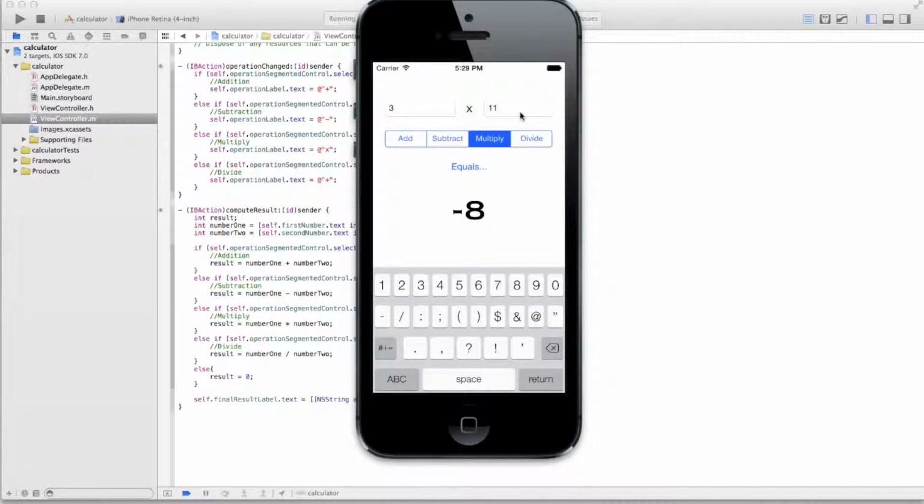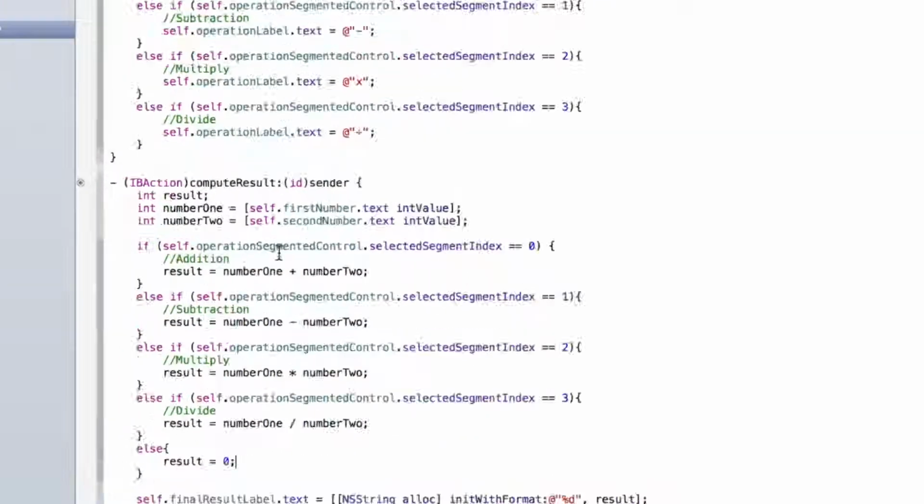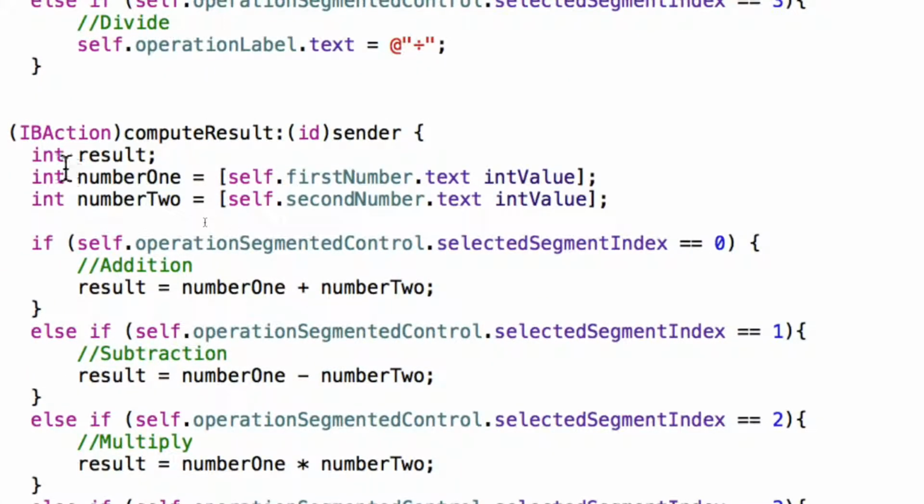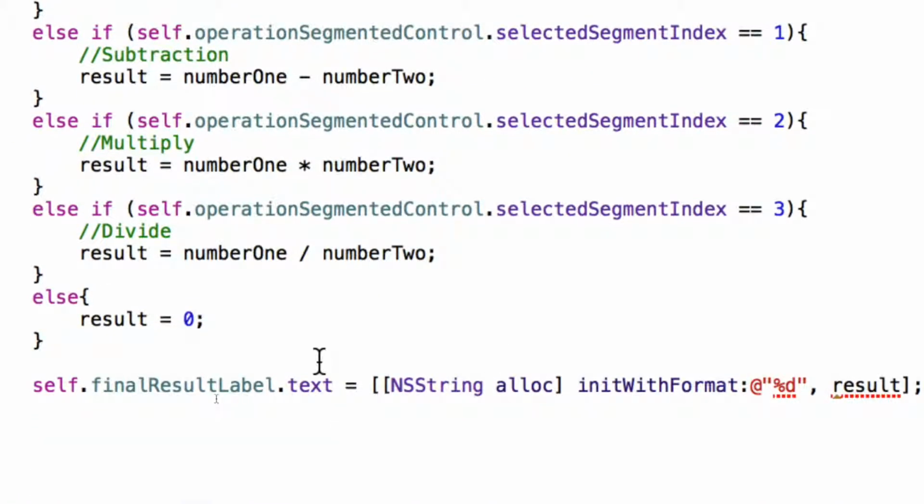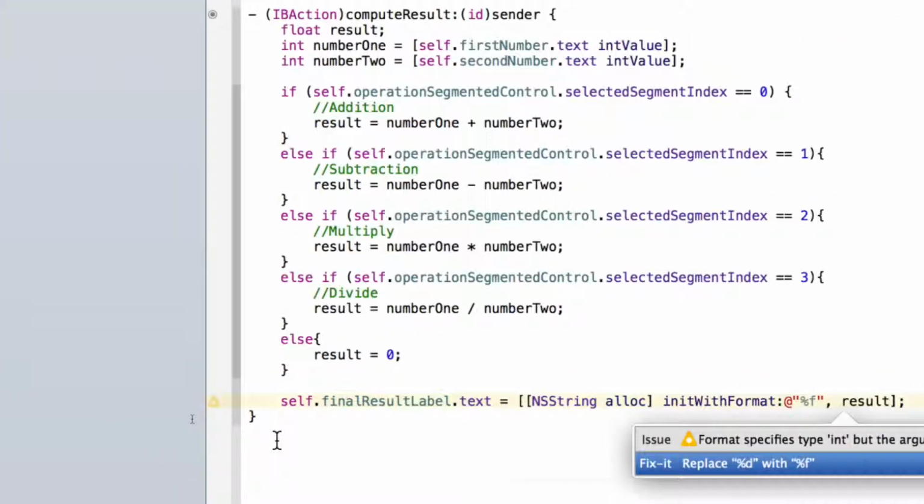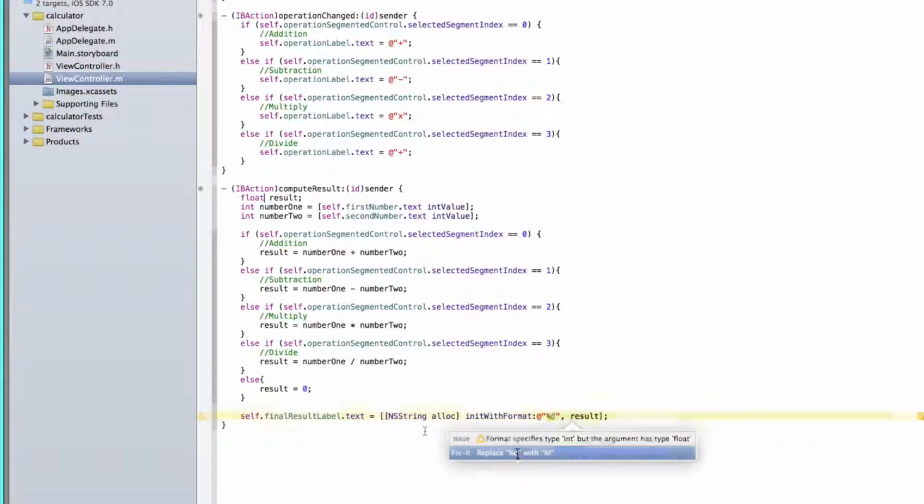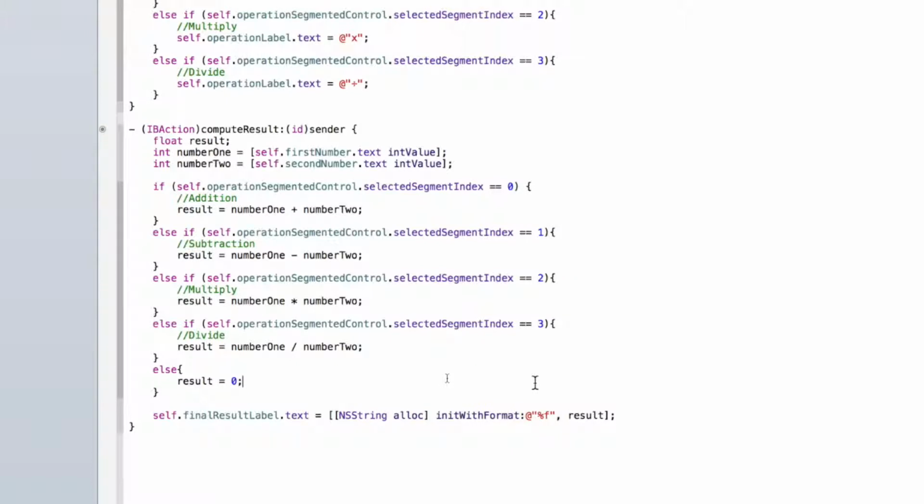I can multiply 3 times 11, so that should be 33. Or I could divide them. So 3 divided by 11, that's going to be a fairly long number. But because it's an integer, we can't display decimals. Now, the way to fix that is to change it to a float. So all we need to do is change this text here where it says int to float result. Down here, click on the error message that you get, and then do what it says to fix it. So change %d to %f.